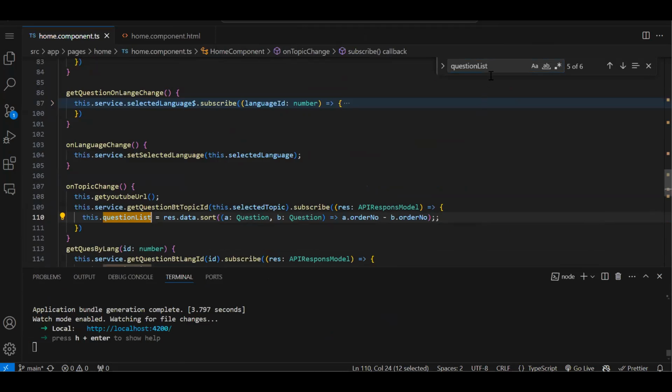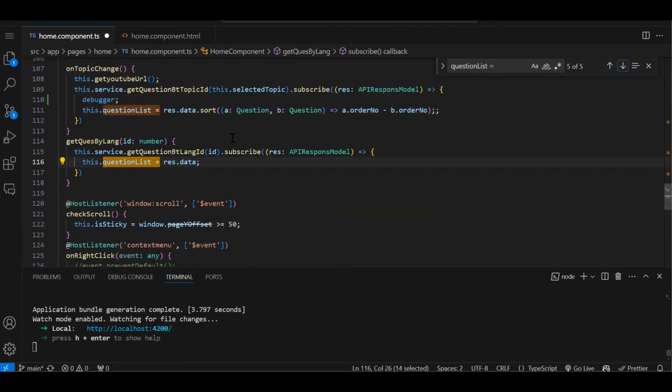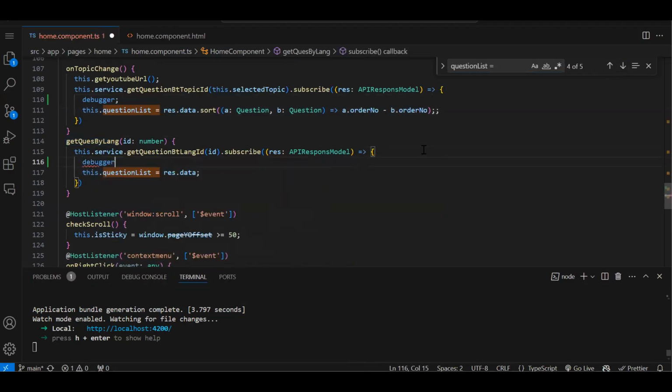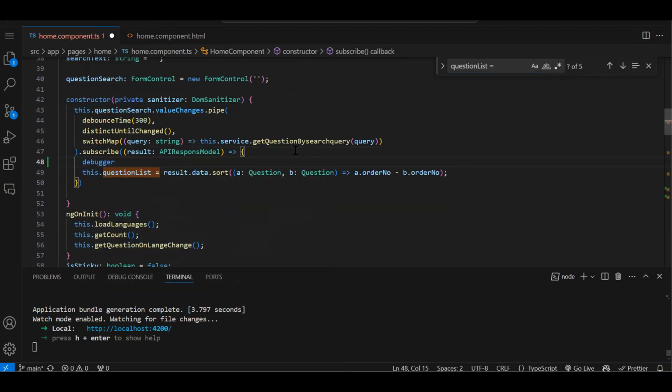Now, how do you check where you are going to get the data from? Simply, we look for the equal-to operator. See, on topic change also you are going to get the question. Let's add a debugger over here also. Then get question by language, over here also we have it, and over here also. So in this component alone, there are three places from where I'm going to get the data for this variable.